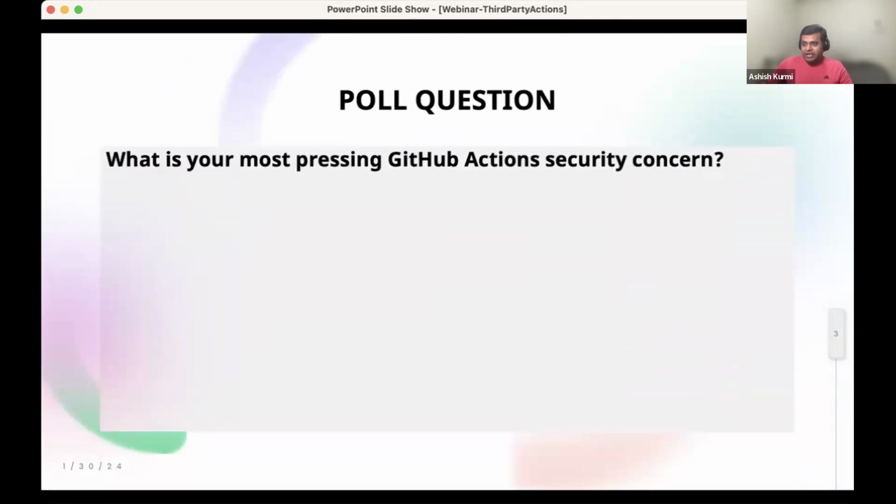So let's start the webinar with a poll question. You should see a pop-up on your screen. We would love to know what is your most pressing security concern when it comes to GitHub Actions? Wait for a few more seconds.